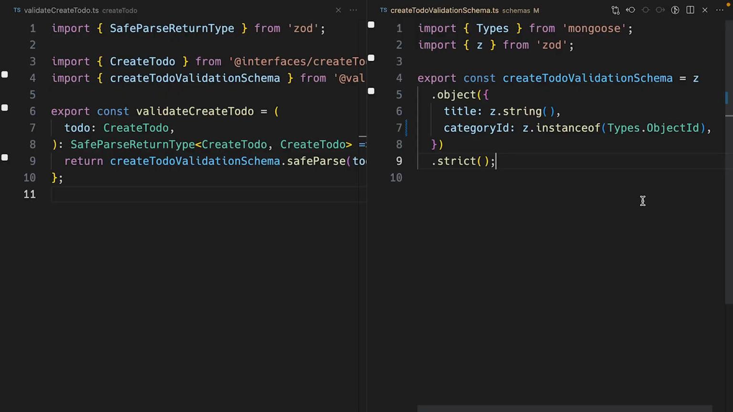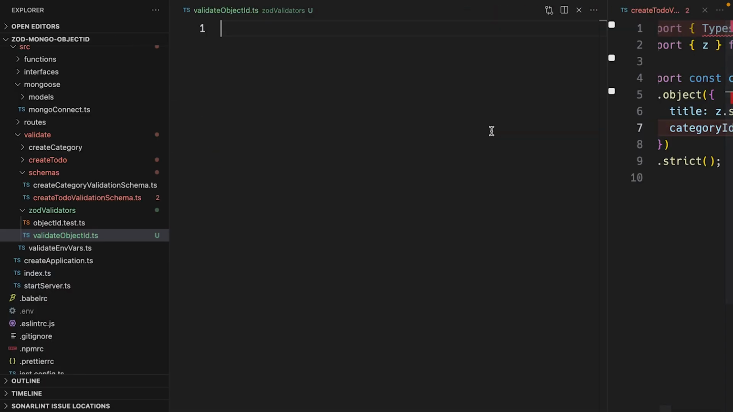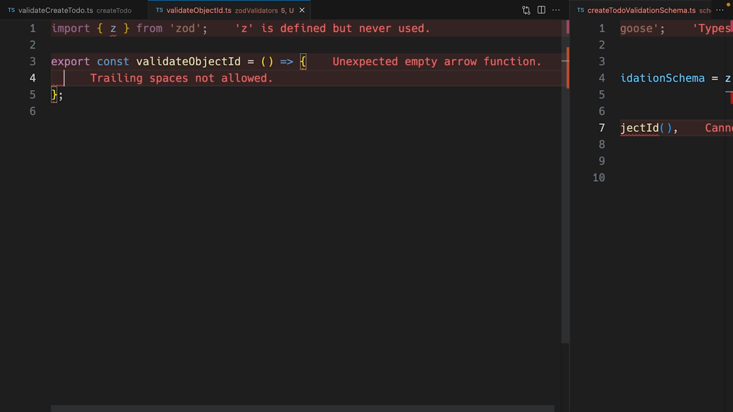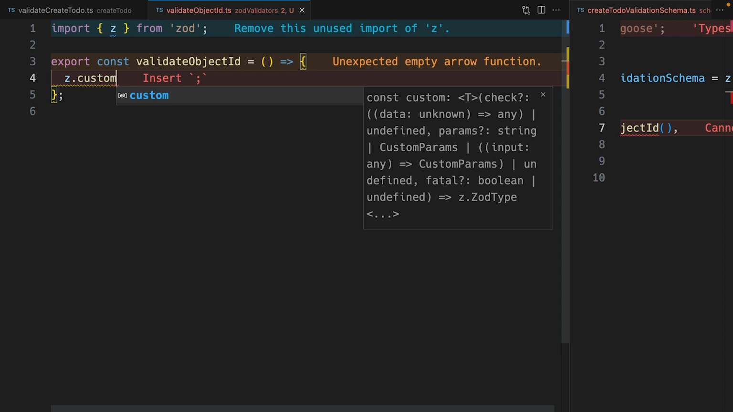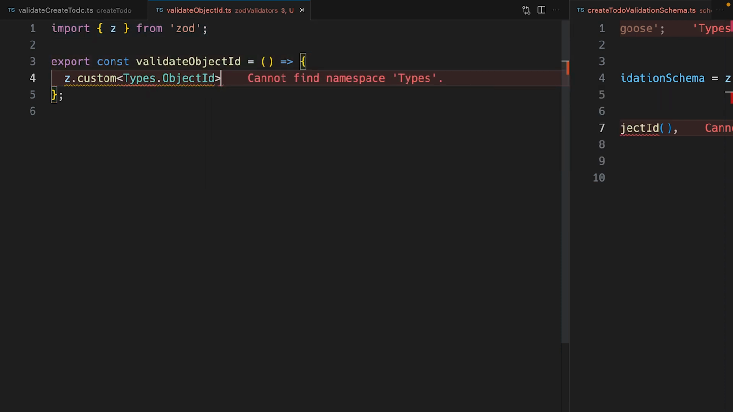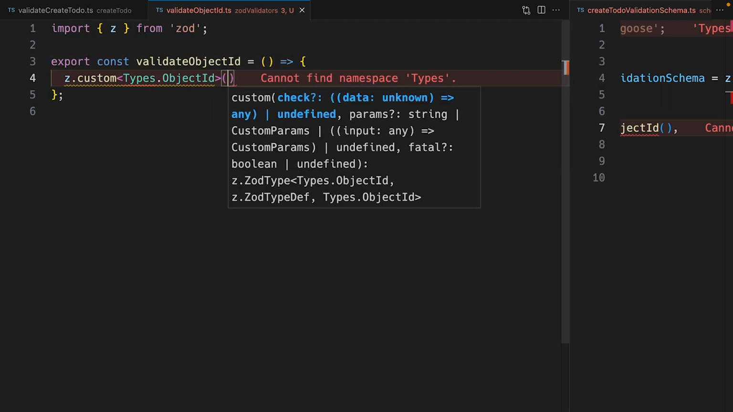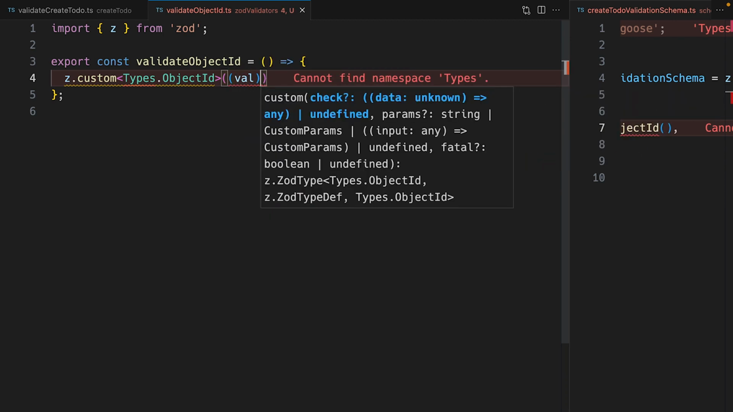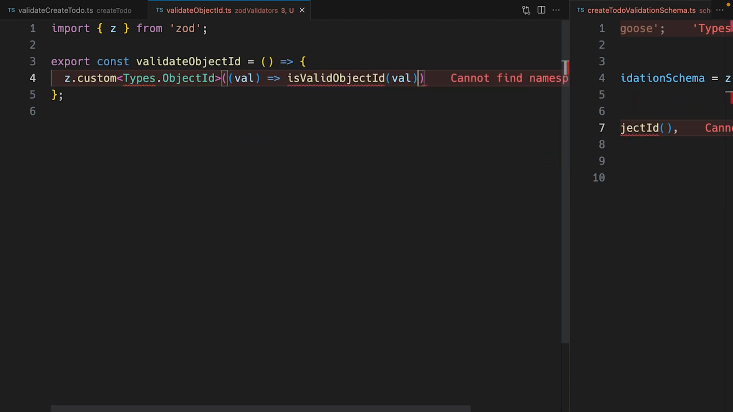So instead of using instance of, I'll write a custom function which I'll call validate Object ID. So I'll import Zod and give the function a name. Then I'll use the z.custom method and I'll pass in types.objectId as a type argument. Then the validation function takes a value which I'll call val, and I'll pass it to the isValidObjectId function, which doesn't exist yet, but we'll create it after this.